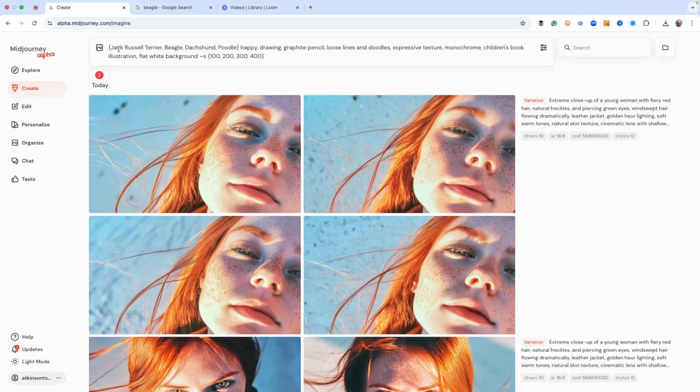So I'm doing all four of these at once. I'm doing a Jack Russell Terrier with a comma, beagle with a comma, dachshund with a comma, and poodle with a comma, all in these curly brackets. This tells Midjourney, hey, work on all these at the same time.